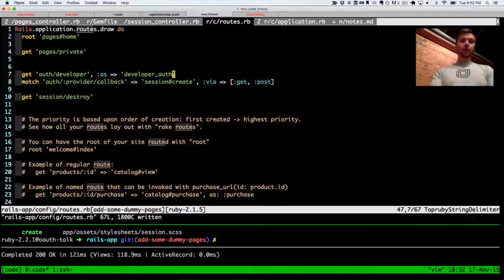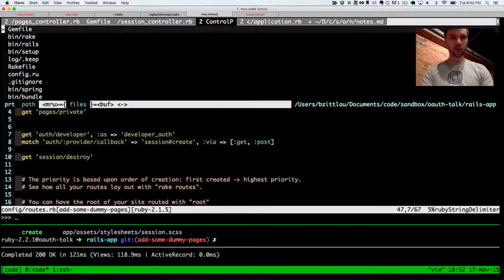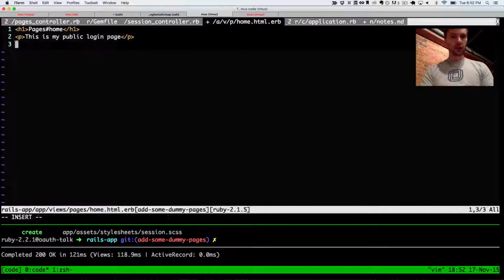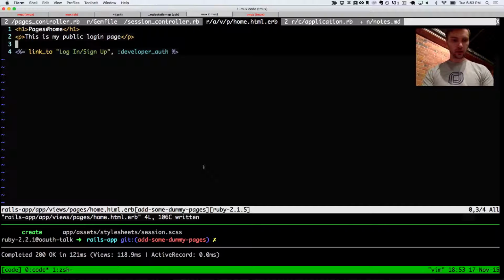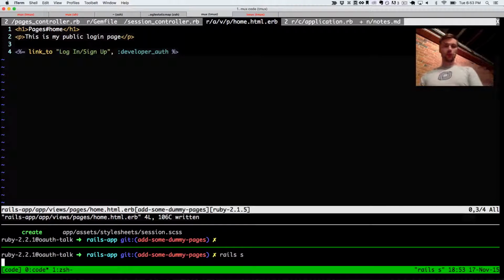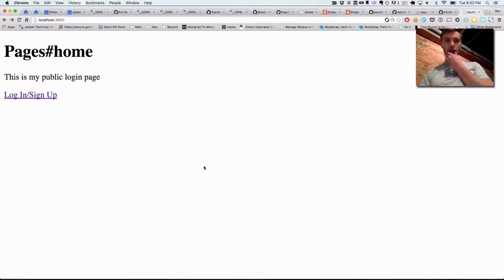So now what should happen in theory is if we go to my home page, I can add a link. Login, sign up, and we're going to go to developer auth. And I think I need to restart my server because I did a bundle install. There's a few things that you still need to restart your server for. One of them is if you install new gems. So now if we go here, there's our link.